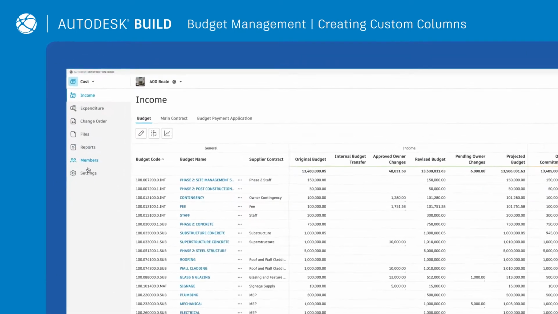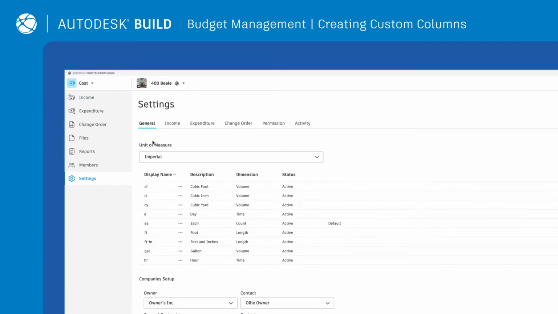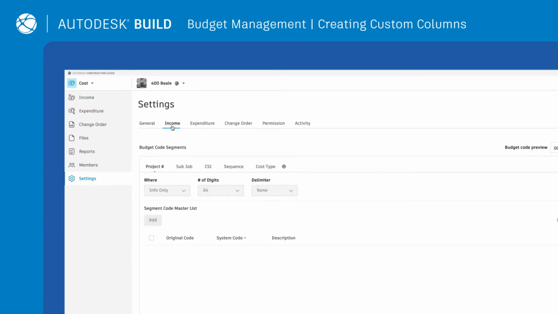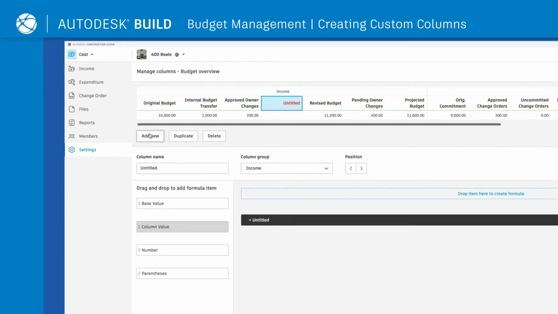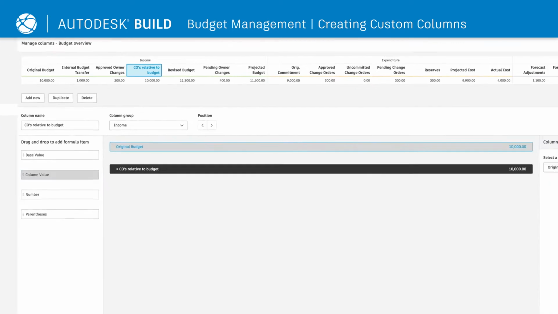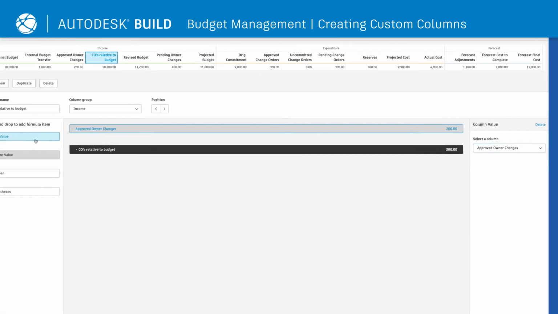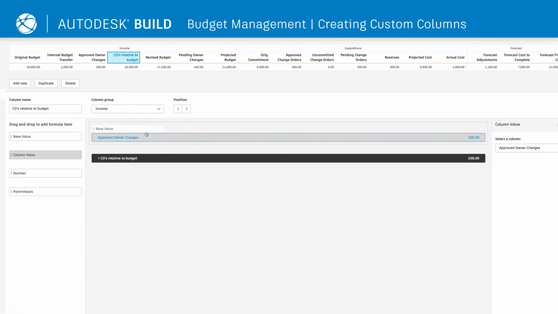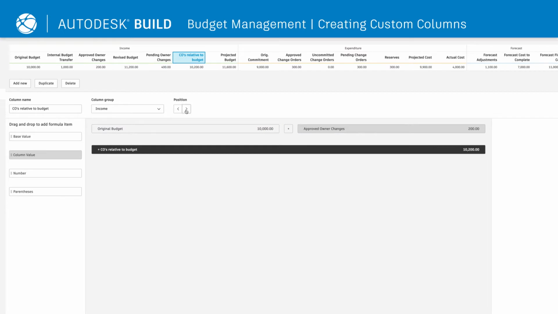To add in custom columns or modify existing ones, click on the Income section of Settings. From there, add in new columns or duplicate existing ones. To create or customize a formula, simply drag and drop formula items. You can also rename columns and move the position.